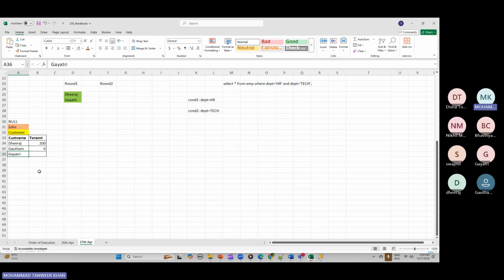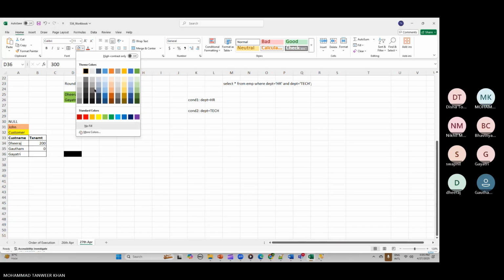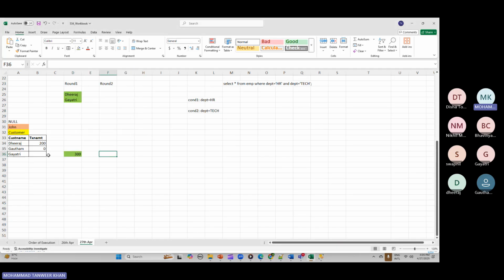So Gayatri is telling me I have done the payment, I have the screenshot. Let's say she has done a payment of 300. She is telling I have done the payment. But until the accounts team receives it, they cannot maintain it in the book of accounts. They will not put it in the book of accounts. Is that clear?